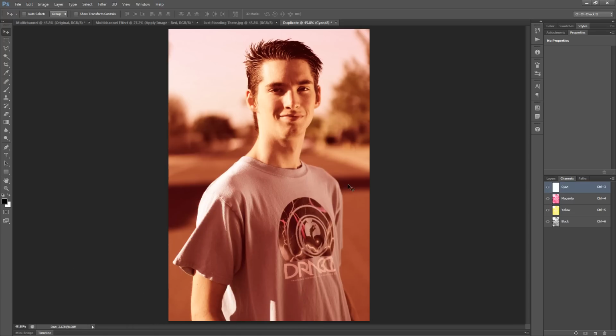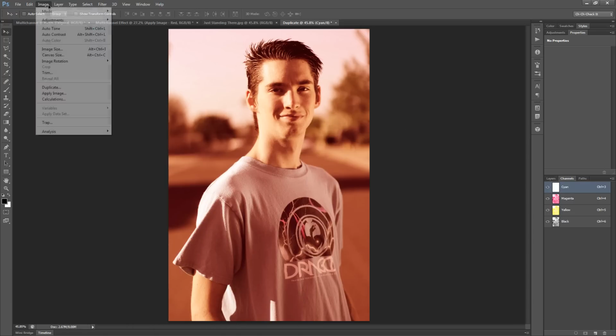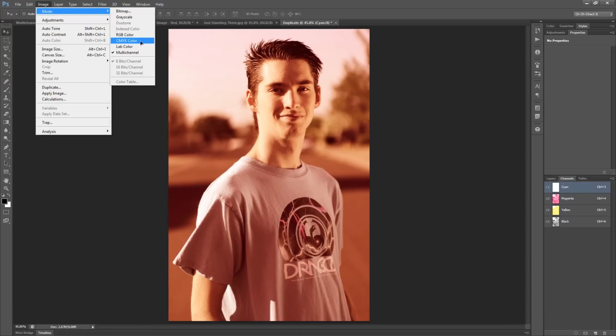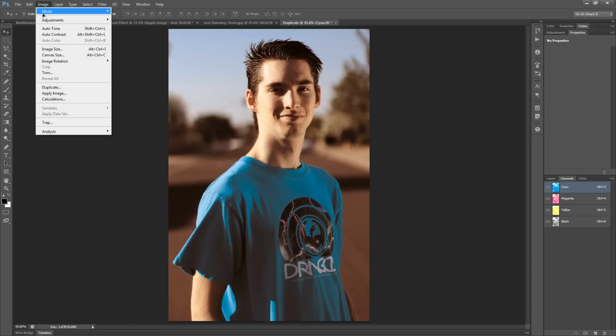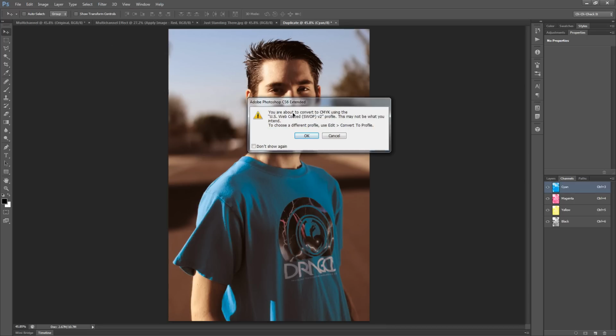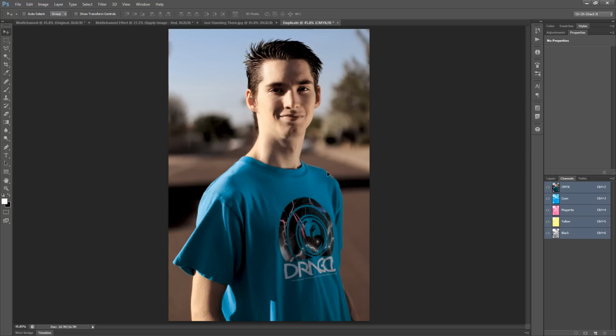And so now that that's all nice and pretty looking for you, you can go to Image, Mode, CMYK Color. But of course, I want to keep that other color, so undo that. And then I'll go to CMYK Color. It'll say that it's about to convert this to CMYK using Web Coated V2. That's completely fine, we'll just hit OK. Now that we've switched over to CMYK, Photoshop better understands what to do with all of these different channels, and as such, the image looks a lot better than it did before.